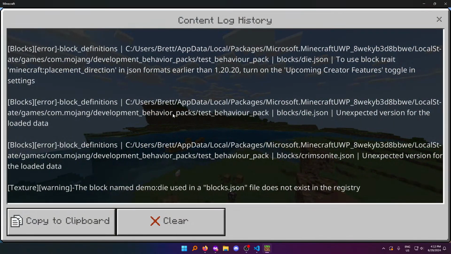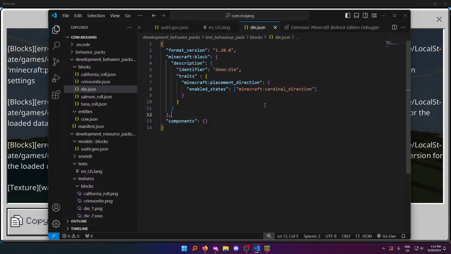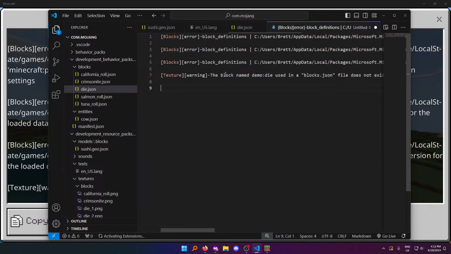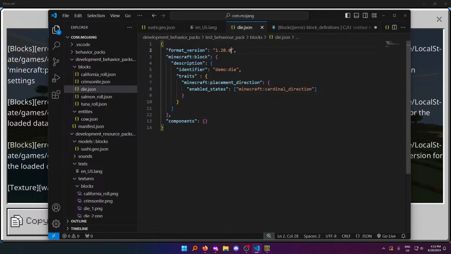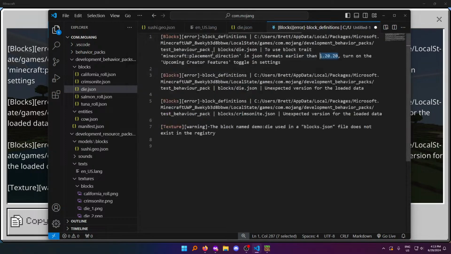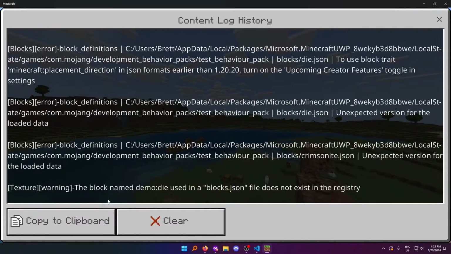Content log history. Okay. Let me just paste this into here. Blocks, error block definitions. Okay. Test behavior pack. Blocks die.json. To use block trait in JSON formats. What? It's not even in this version? Are you kidding me? Okay, let me do that. Does that fix everything?